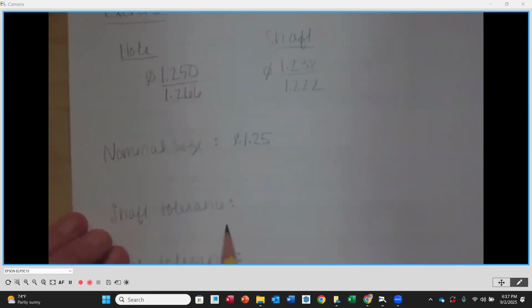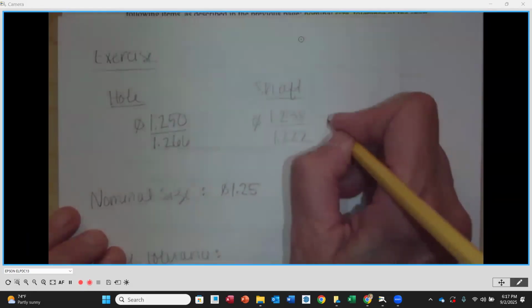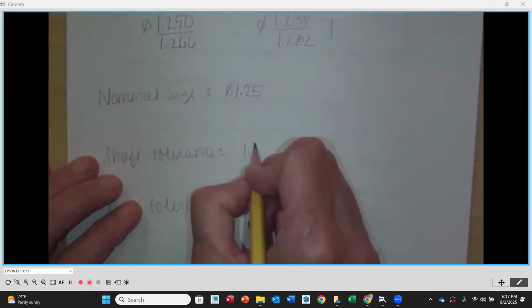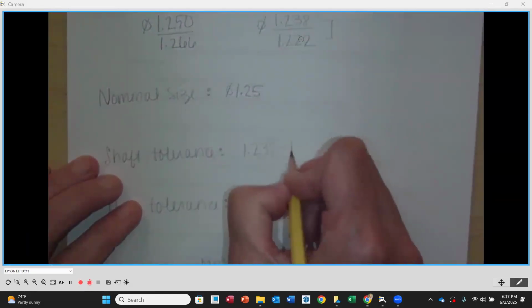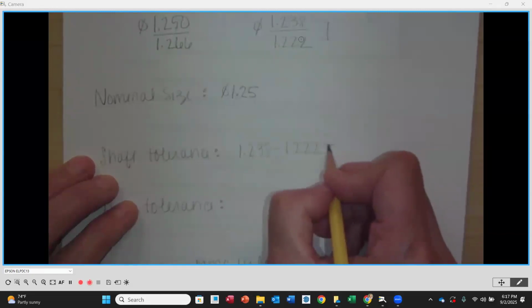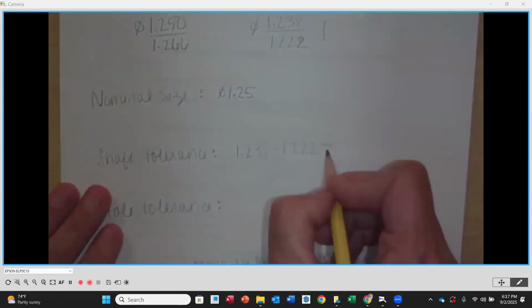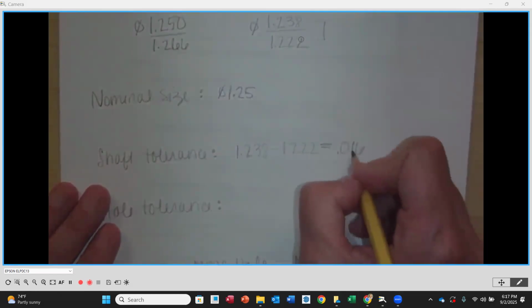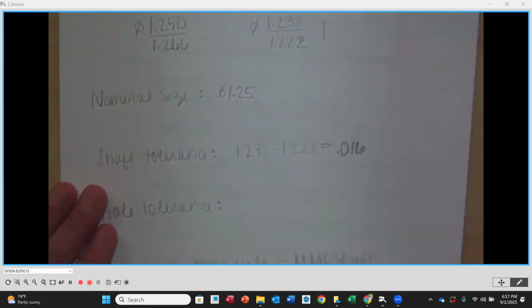Shaft tolerance, okay? Shaft tolerance is going to be the difference between the high and the low value here that we're allowing that feature to vary. So that means our shaft tolerance is going to be the 1.238 minus 1.222. And what do we have for a value there? Right, 0.016. Okay. 0.016, 16 thousandths. Okay.